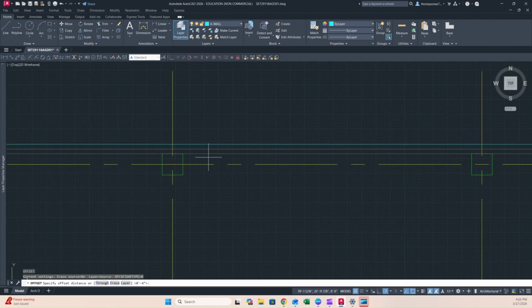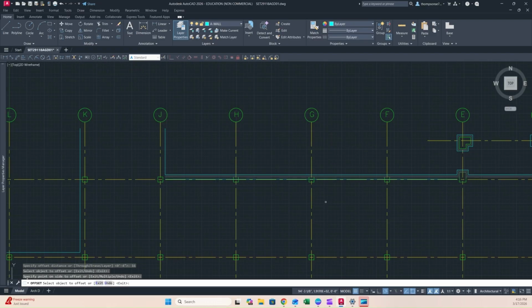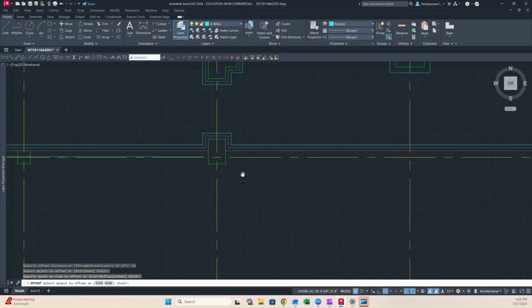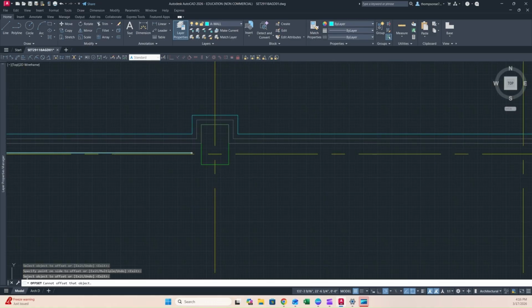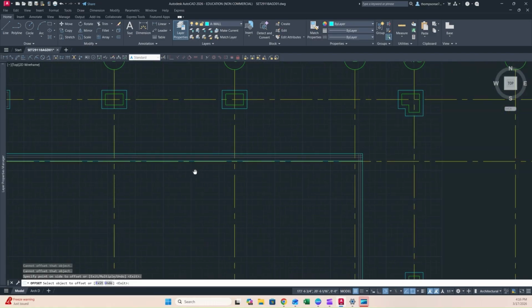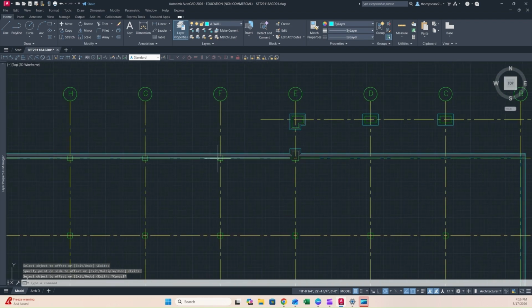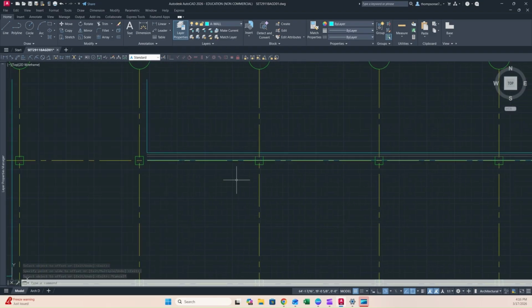I'm going to do my offset, 16 inches. And it's going to come in and it's going to be right above that grid line. And it's not going to go through the column. It'll extend to the column, but not through it. And so we come back and do our trimming, extending. Where do I start? There we go.